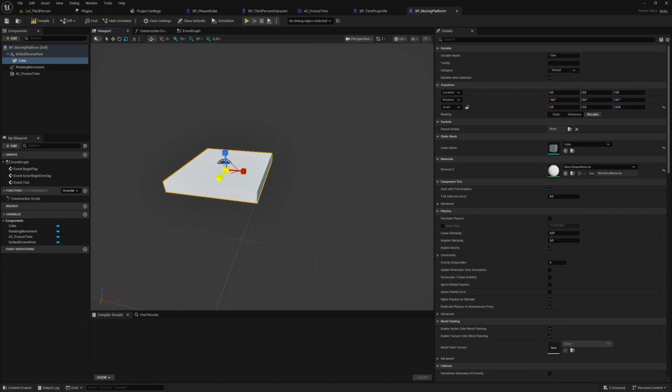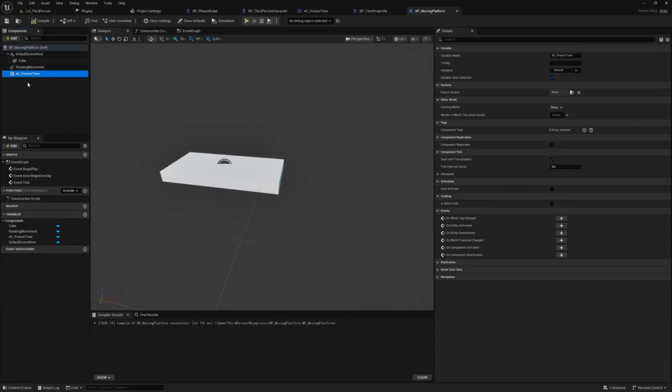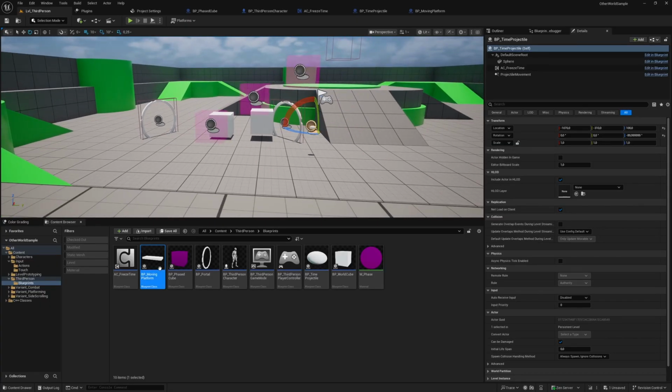You know what? I am going to make it this way instead. And the rotation will be in the z-axis. Let's do it a bit quicker. Let's say 720 degrees for the rotation rate. And since we have a freeze time component here, this should also be stopped in time when we trigger the ability.